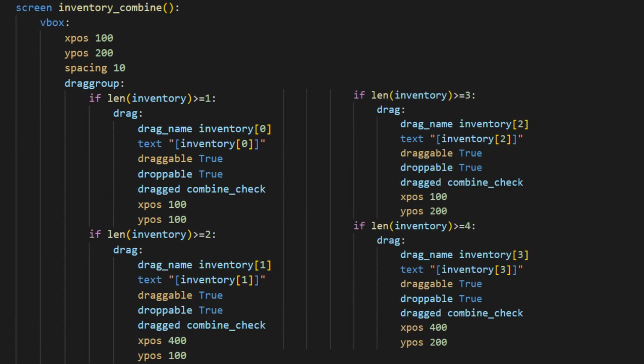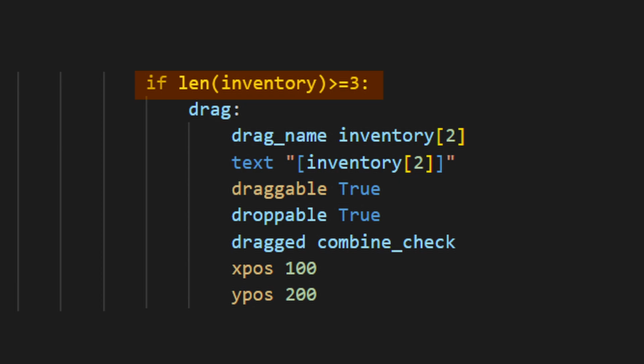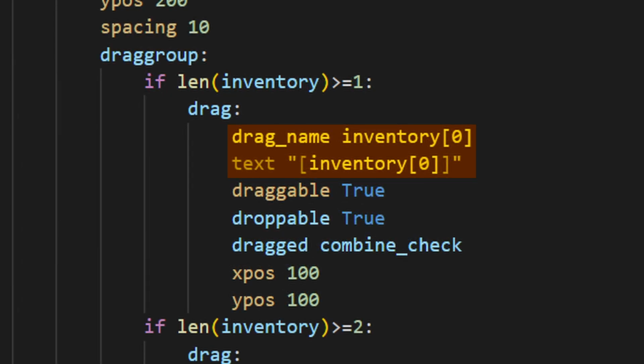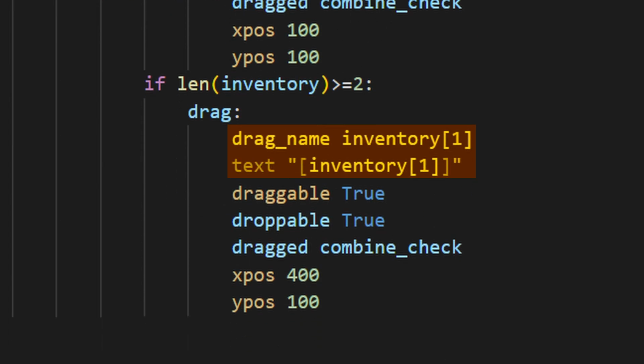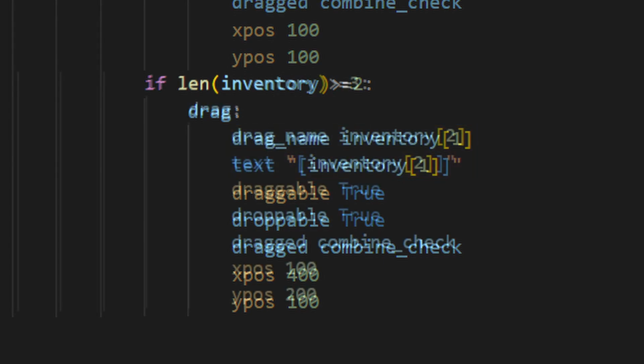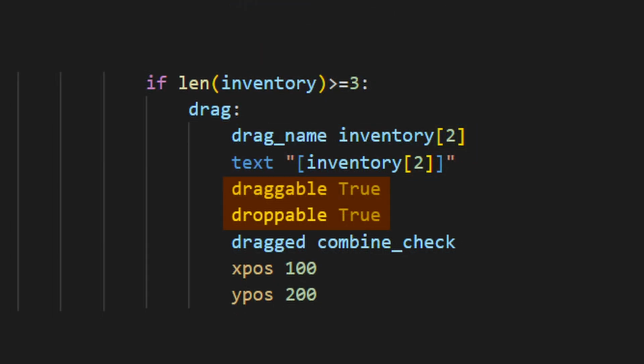So in this screen here, we'll create 4 drag items at different locations, which we're going to treat like inventory slots. Each of these slots will only be shown if the total length of the inventory is long enough, and the drag names and text will be based on the corresponding list item. So slot 1 will have the index 0 number on the list, slot 2 will have index 1, and so on. We'll set each for draggable and droppable to be true, since we want to be able to move and combine these in any order, so any of them should be droppable and any of them should be draggable.